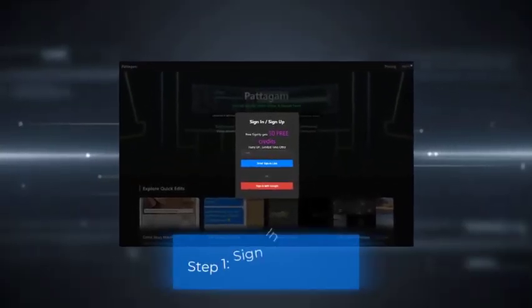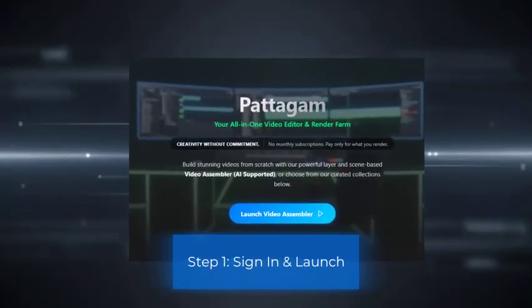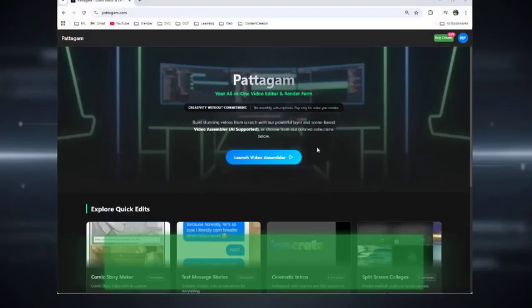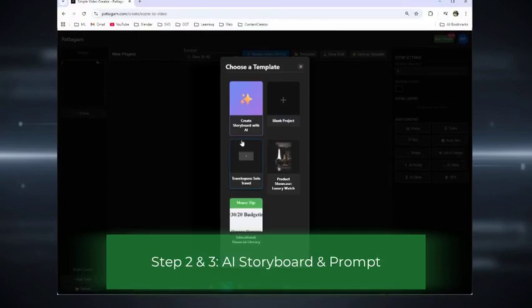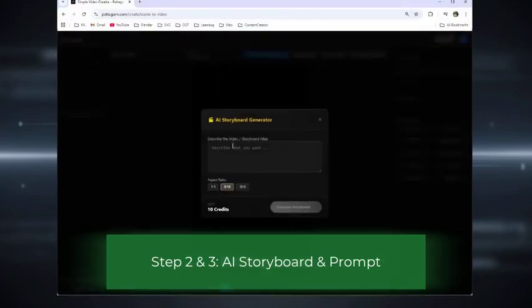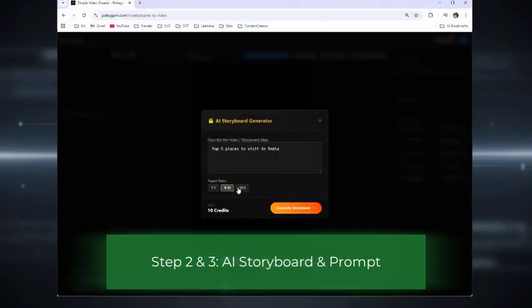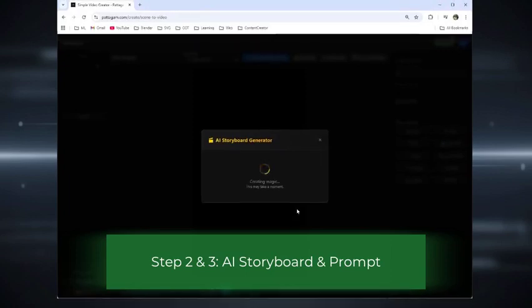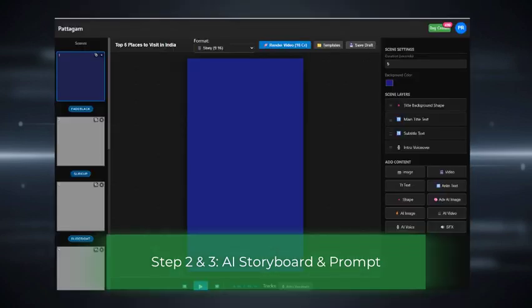First, sign into your Pattagam and click on the Launch Video Assembler button. Next, click on Create Storyboard with AI. This is where the magic begins. In the prompt box, simply describe your video idea. For our example, we'll type, Top 5 places to visit in India. Be as descriptive as you like.